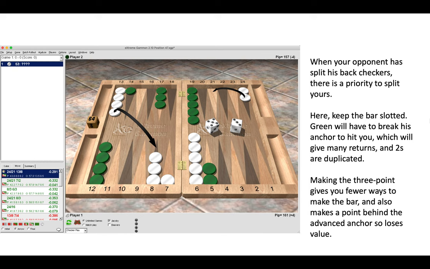Now, here you may want to safety the blot on the 7 point, but it is better to keep the bar slotted because green will have to sacrifice his anchor to hit you, which will give you many returns, and twos are also duplicated for green.